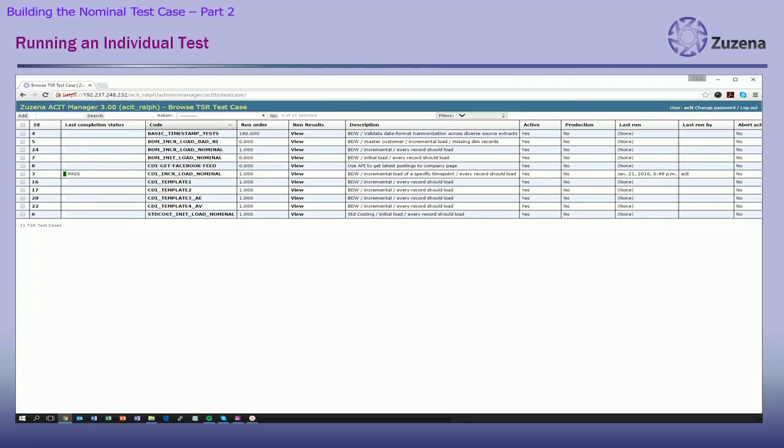Now this empty test case is just a container. It doesn't have any action steps declared, so there's no point in running it now. But if you did want the Zuzena GUI to execute this new test, you would simply select the case by checking the box next to its ID along the left side of the screen.